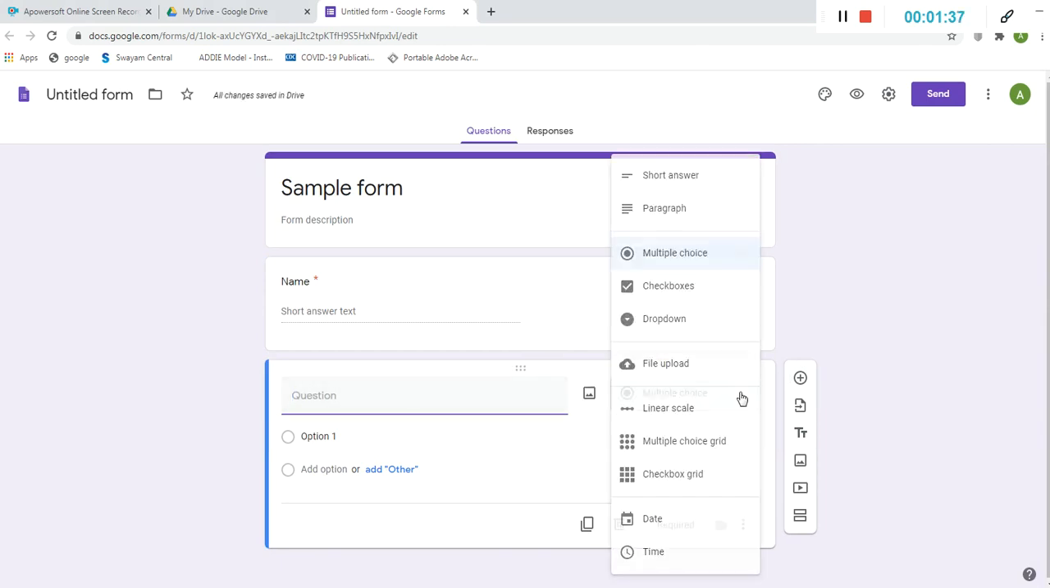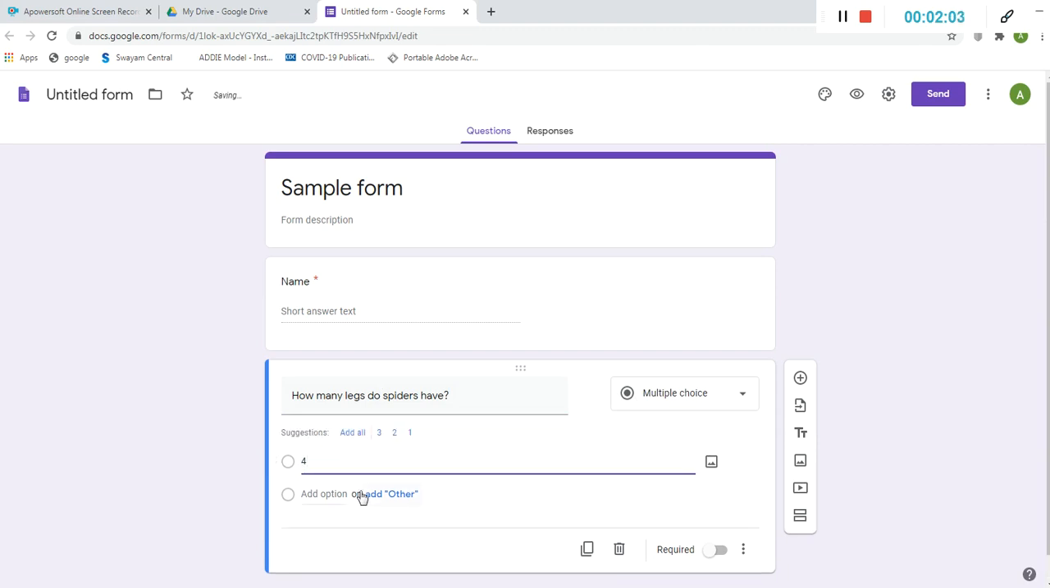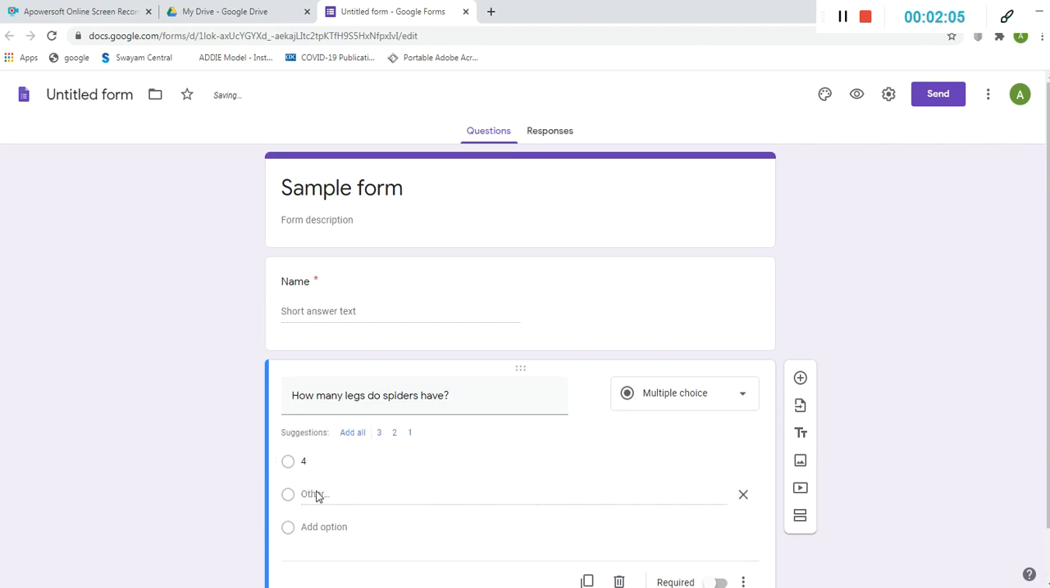Suppose this time I want to create a multiple choice question. So I write the question here. How many legs do spiders have? Since it is a multiple choice question, I will have to give the options. So I give the first option as 4. Then I have to add another option.